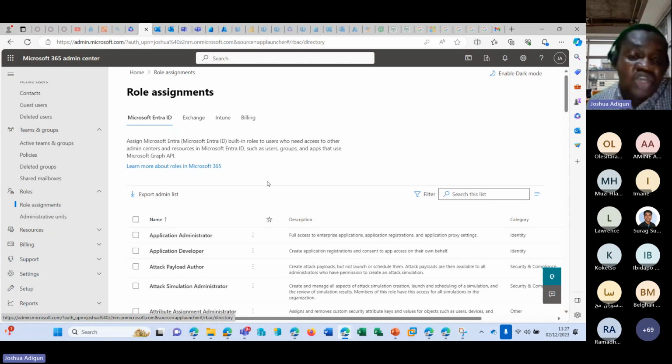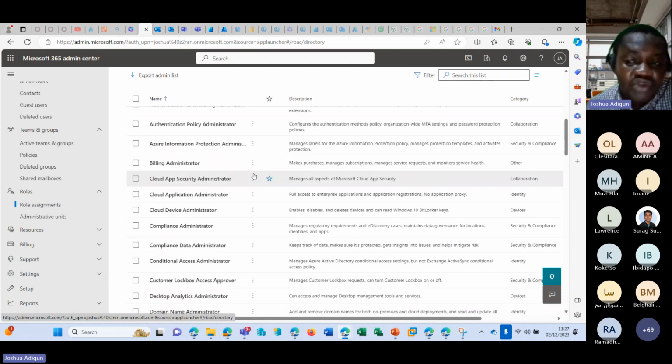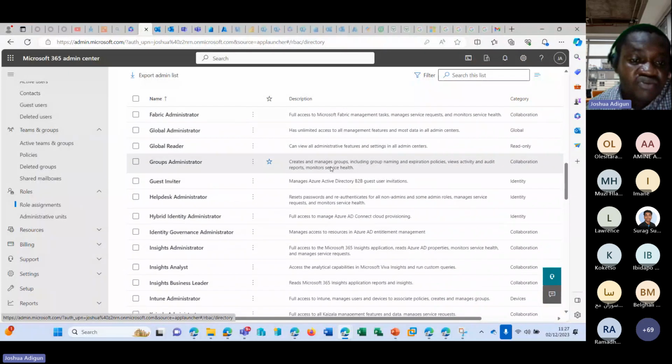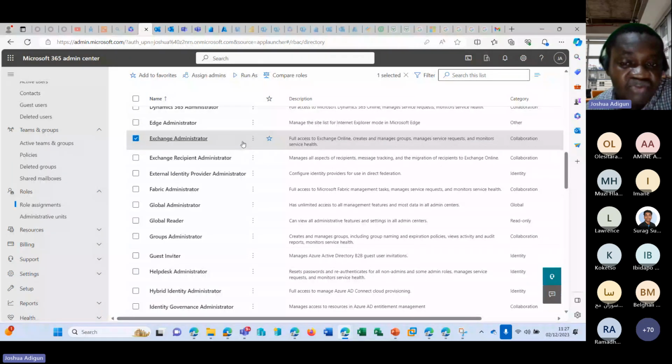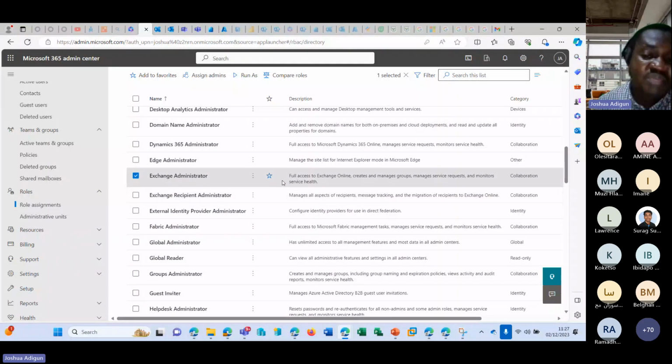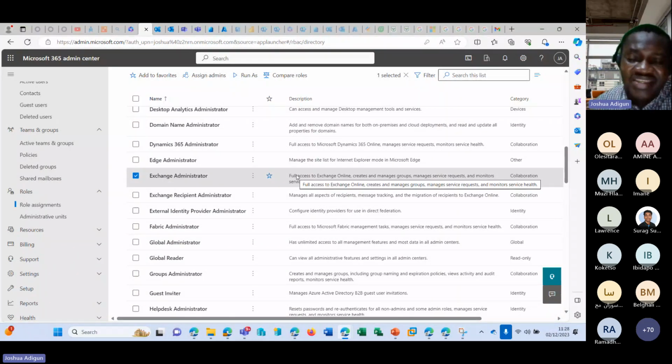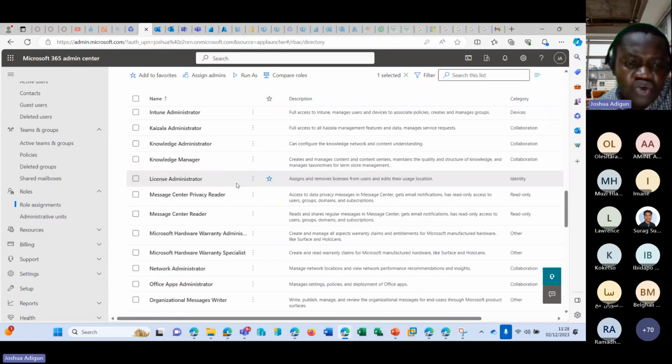So whatever role you want to give to a user, you can do that from here. You can even see Global Administrator and Exchange Administrator. If I give this user Exchange Administrator, it means this user can only perform Exchange Online activities and configurations. You can create and manage groups, share service requests, and you have full access to Exchange Online, right? You also have help desks and different roles that you can assign.